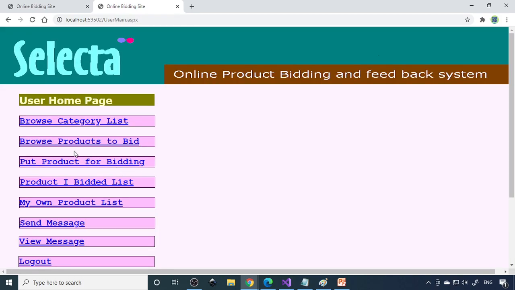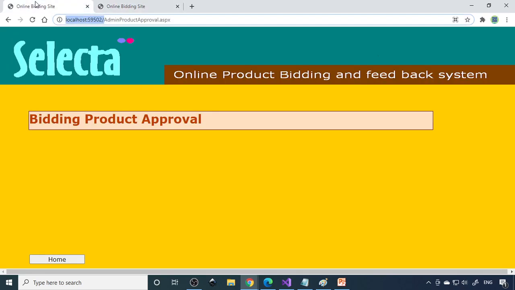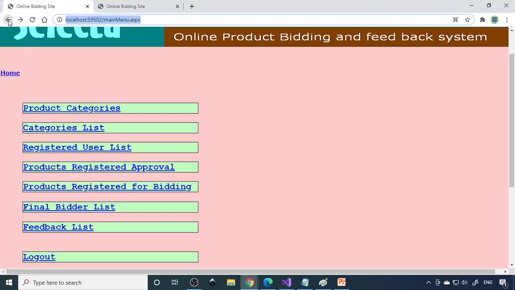Okay. Now even this user can bid for the product. So therefore I can say browse product bid. There is one antique binocular. Okay. So his product is not showing because it has not yet been approved. So therefore what we can do is come back to admin, product register for approval.